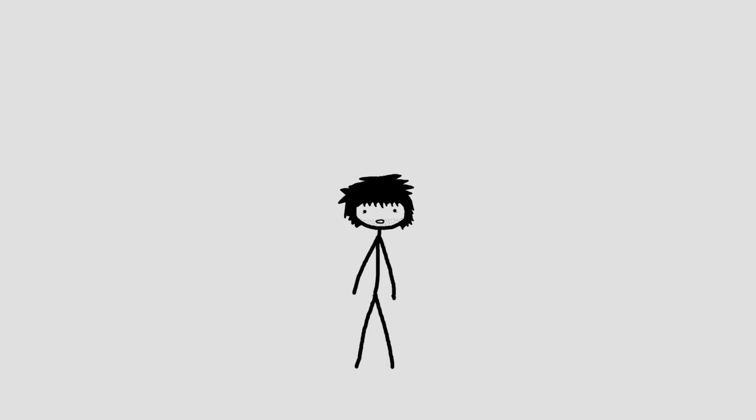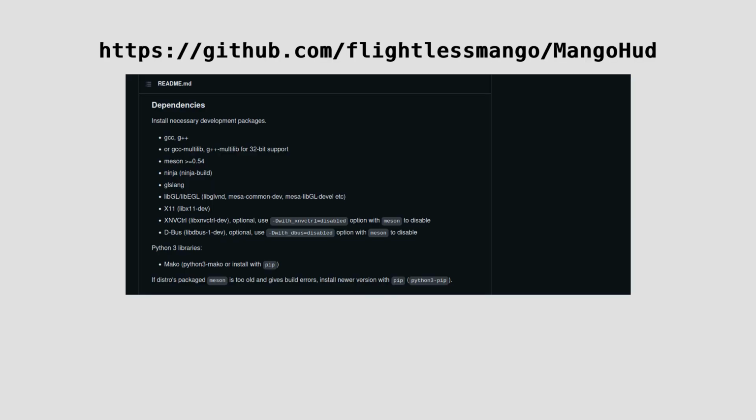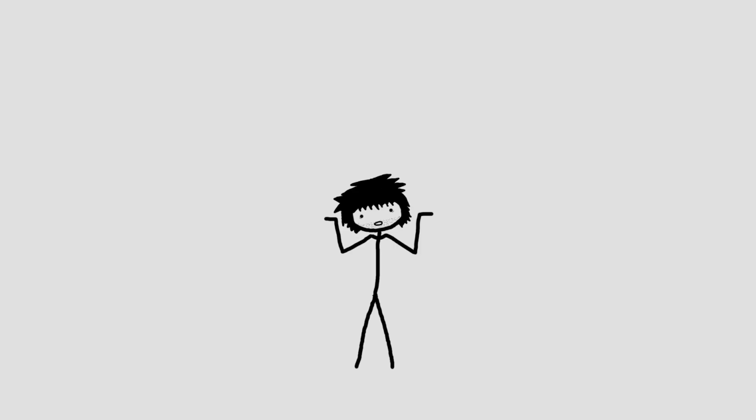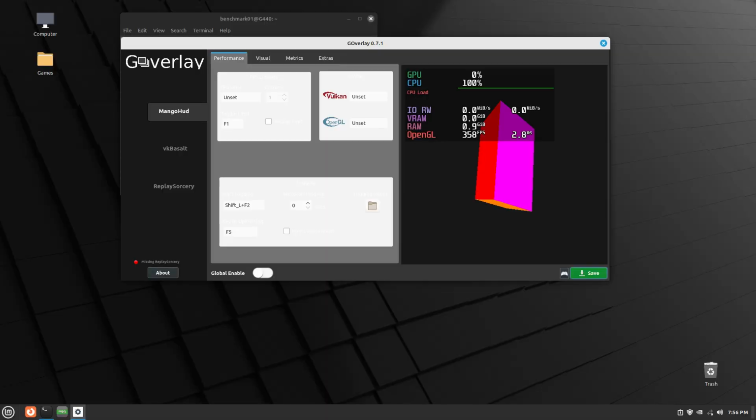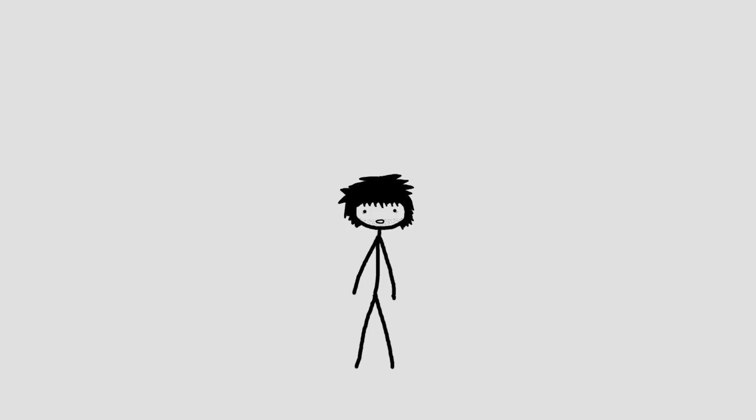Now, you can't just compile Mango Hood, you have to install a bunch of development tools first. Only then you can compile and install Mango Hood, and only then you should install Goberlay from the terminal for the whole thing to properly work. Well, at least it's free.